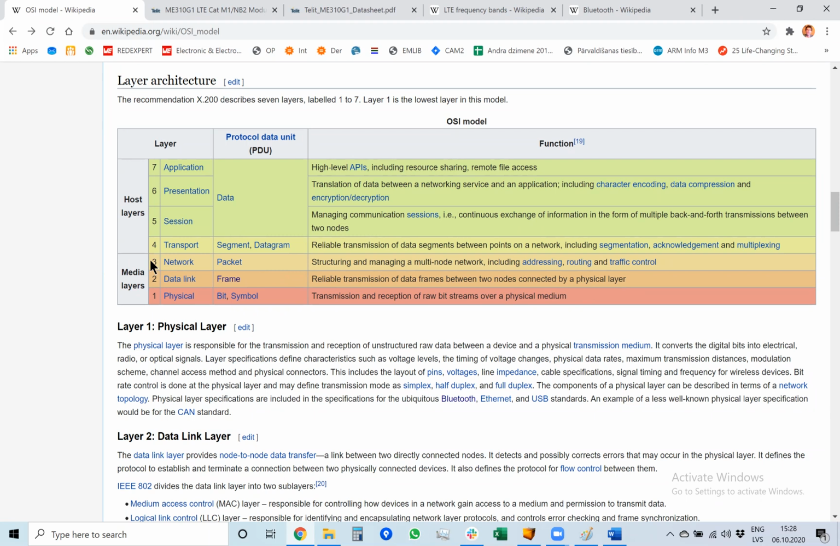Next layer is layer number 3, which is called network layer. Its data is called packet, and the network layer has the main task of routing your packets. Okay, so network layer deals with routing. Data link layer doesn't have any routing because it sends the messages from one device to directly connected devices. So network layer is the layer that deals with routing.